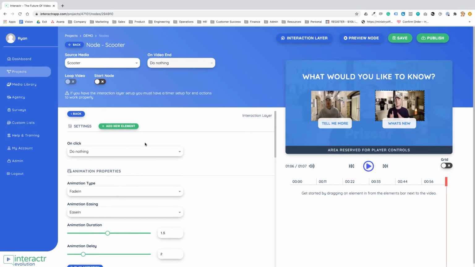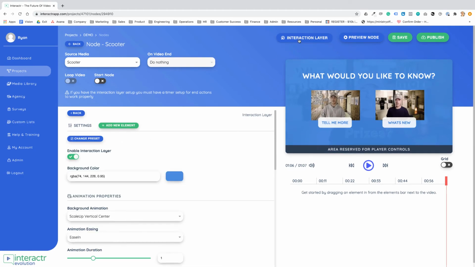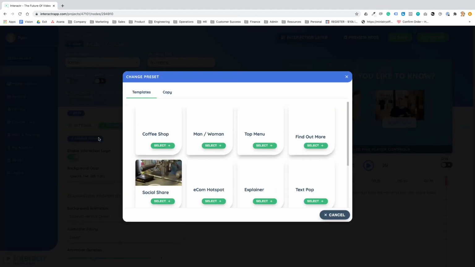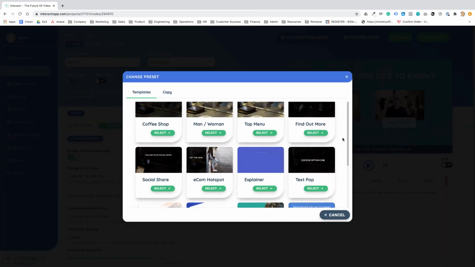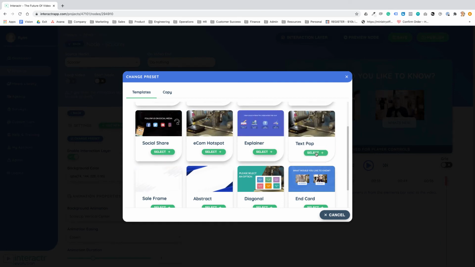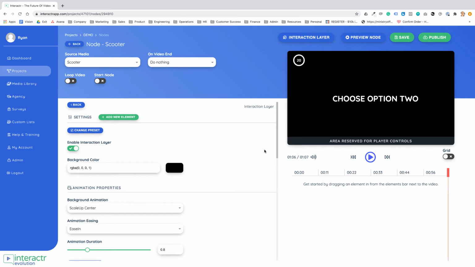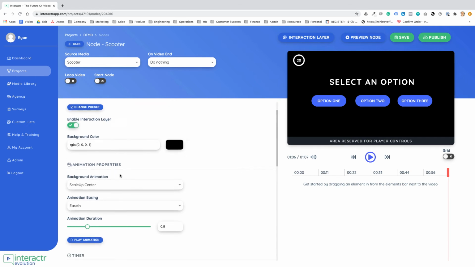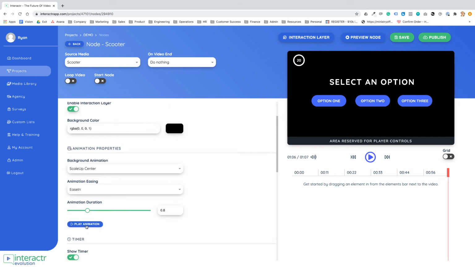Now, this time, again, if we go back to the presets, another cool trick is the text pop interaction layer we did here. If I select text pop, you see the option text comes up. I'm just going to play the animation again. It says choose option 1, 2, or 3, and then the options come up.